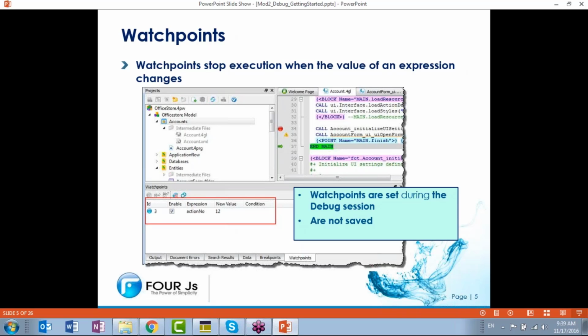Something else that's interesting about watchpoints is that they are not persistent across sessions. So if you're working with breakpoints, and a few minutes ago I went in and set a breakpoint, if I exit out of the application, that breakpoint is still there. So if I come back into the application, let's say a week later, and I want to run another debugger session, my breakpoints are still there, and they will still be active if I haven't disabled them for some reason.